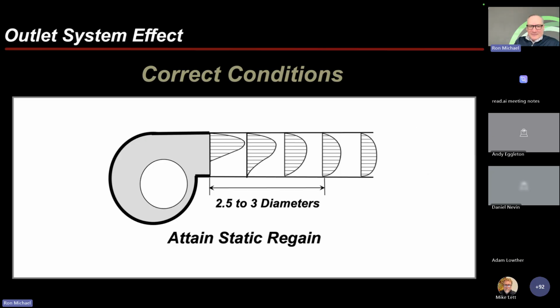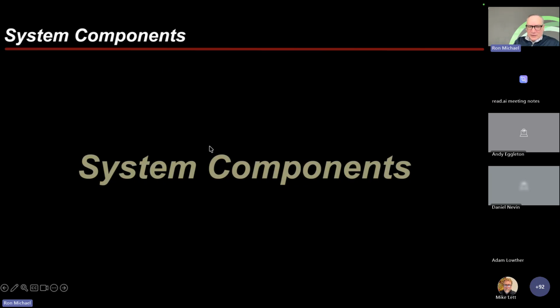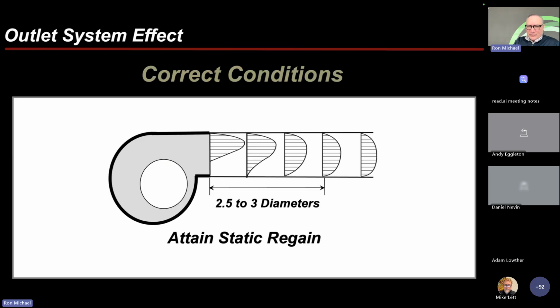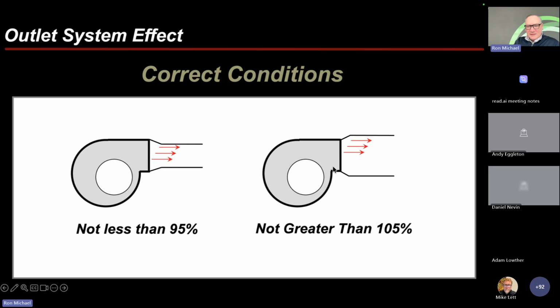Which is why we're going to talk a little bit about rotations and discharges here in a few minutes. All right. So why do we ask for 3 diameters? Kind of what we call static regain. It allows the air to, oh, sorry about that, to straighten out and get back to an even velocity. Okay. And again, we've given you guidelines on how to handle this.